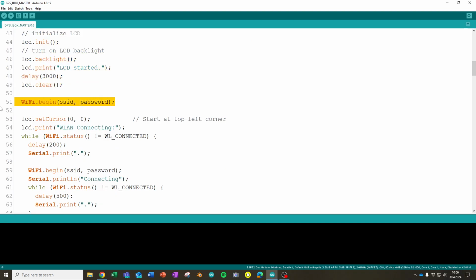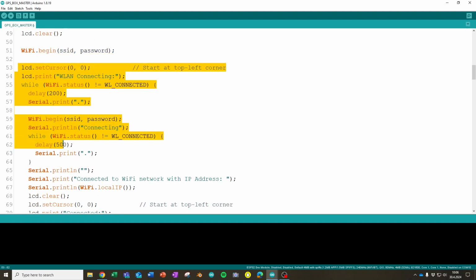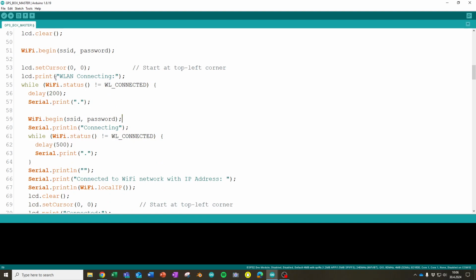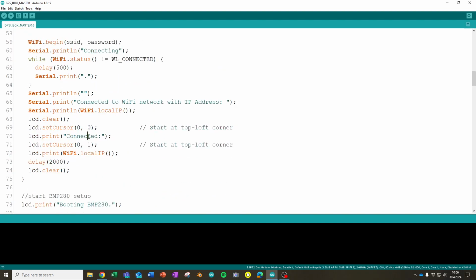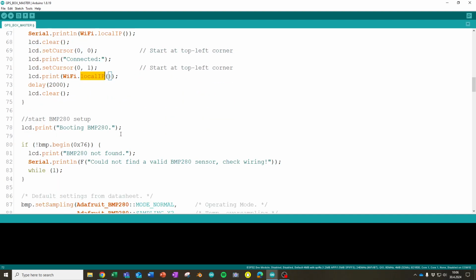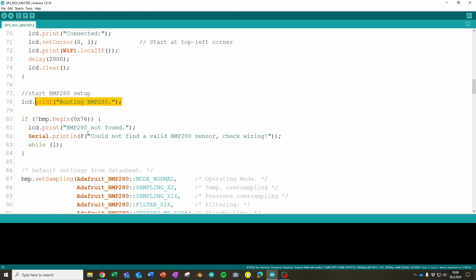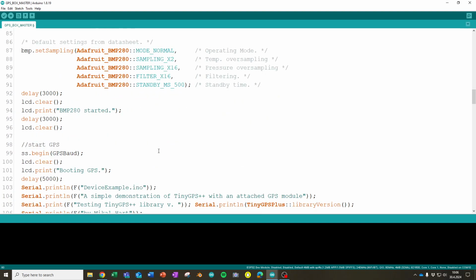Here you connect to the wireless LAN. And here you start displaying stuff on the screen. LCD print is always printing on the screen. This is what you see when the device boots, with wireless LAN connecting, and then connected, and the local IP is shown here. Then it says this, and if you cannot find your BMP280, it will tell you this, and this is where you give the address of your BMP device. Settings we don't care about.